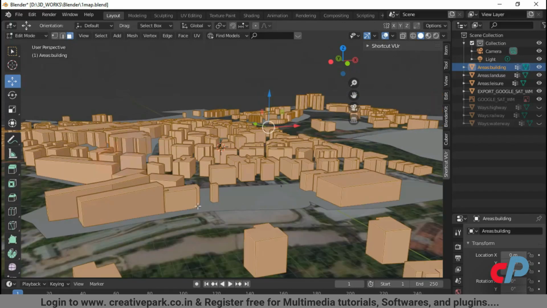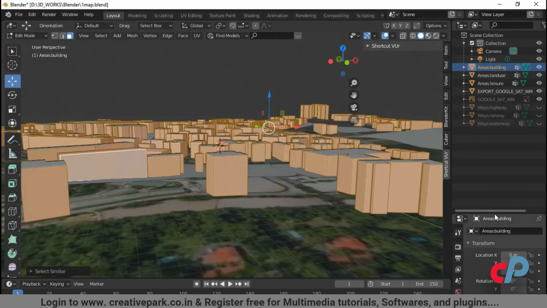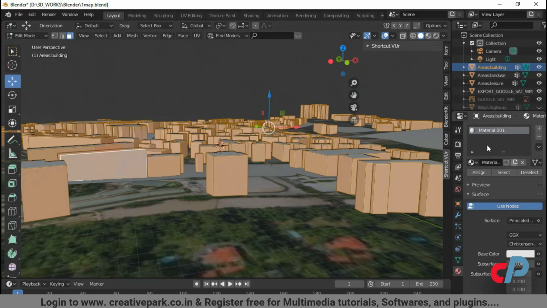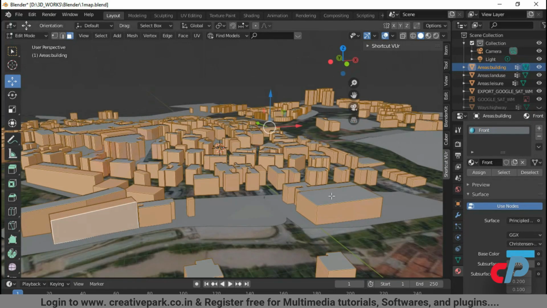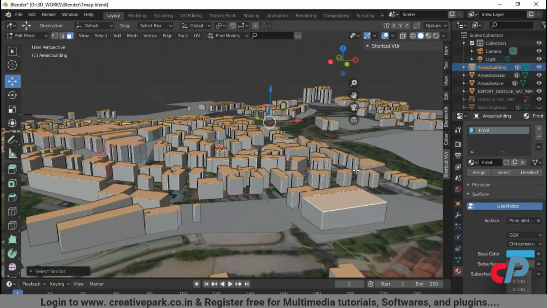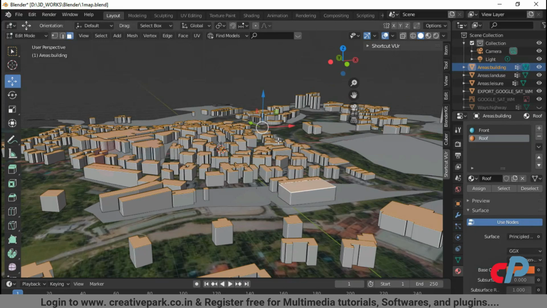In edit mode, select the front part of the face in the building and apply select polygon sides to apply the material to all front faces. Assign a new material. And select the top part of the face in the building and apply select normal to apply the material to all top faces. Assign a new material.